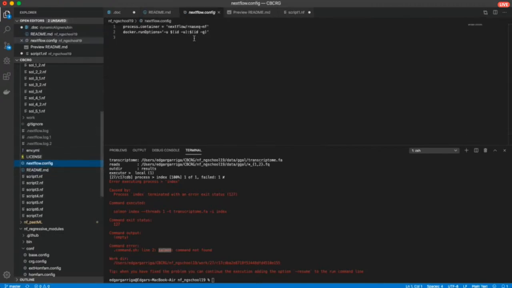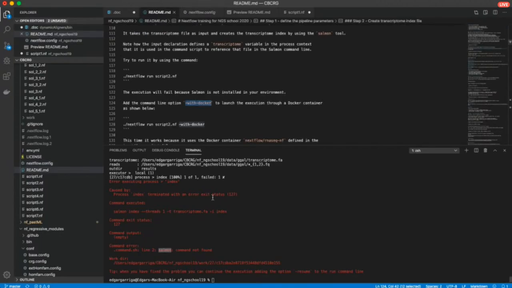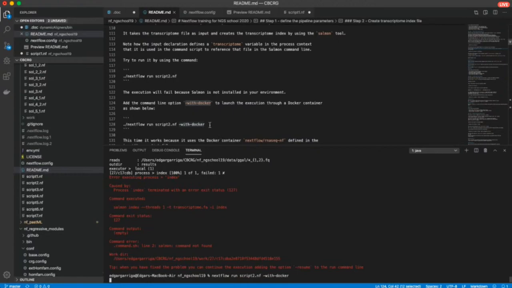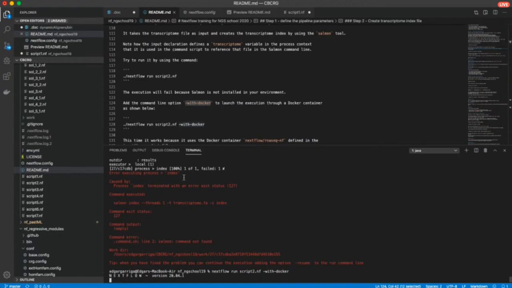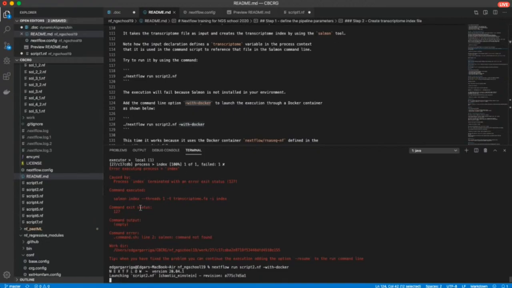That's the file that I showed you before. On process.container, that's the container that we want to run. We will use this container, Nextflow RNASeq. Then running the same as before, run script 2 with Docker, it will use the Docker defined on Nextflow config to run the script. Let's say it has it.